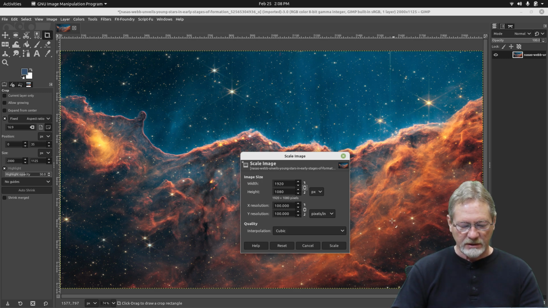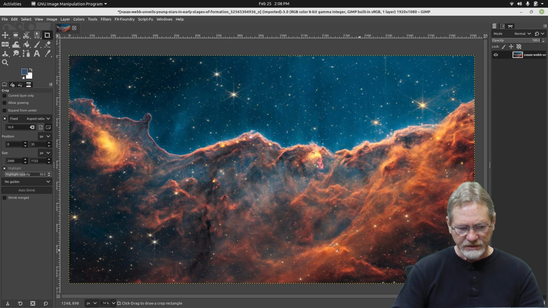So I'm going to go ahead and select Scale. So now the image is the correct size. If you look at the top over here, it now shows that the image size is 1920 by 1080, which is the resolution, the dimensions, we wanted to get it to.